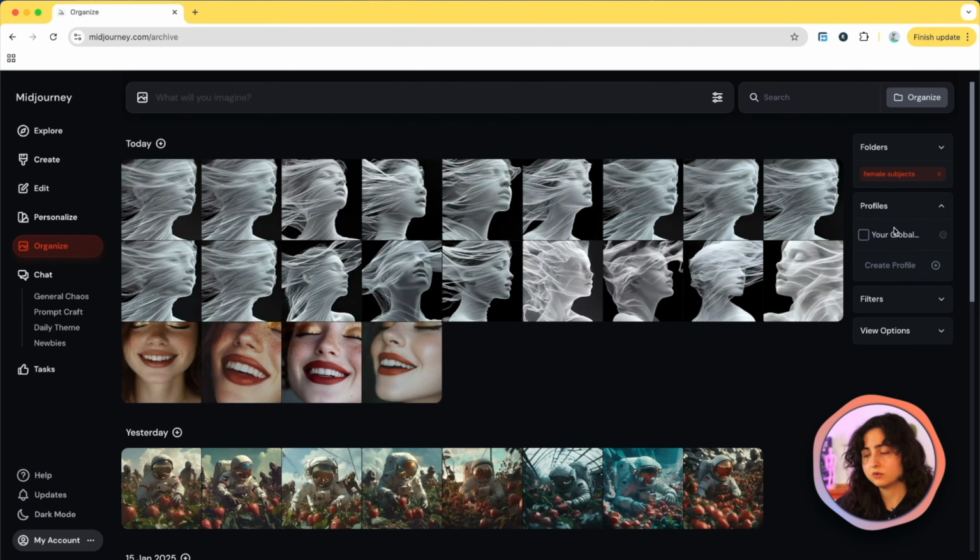Next, we have profiles. Now, whenever you unlock personalization, which is after you've rated 40 images on Midjourney, I'll show you where you can do that, you're going to have a profile. So now whatever I generate, unless I hide it, is going to show up on the Explore page for other people to see. So that means people can use my photos as reference and all that stuff. If for some reason you do not want your images used by anyone, just hide them from your global profile.